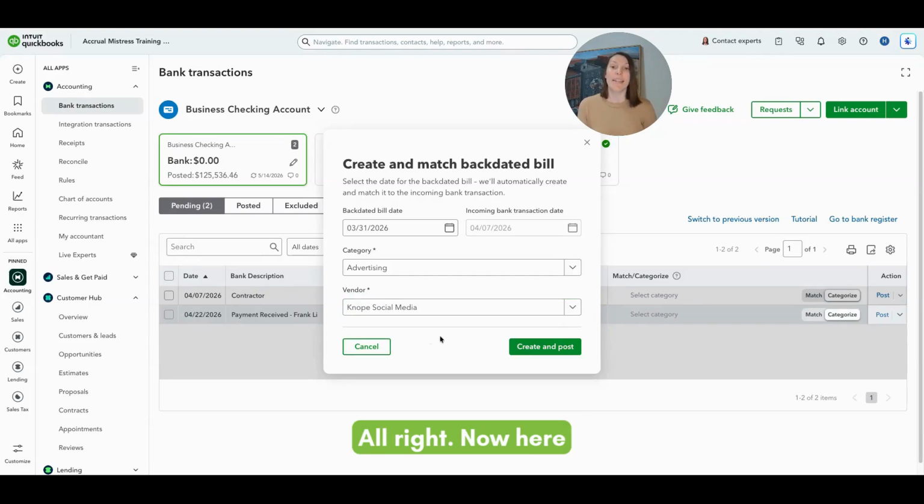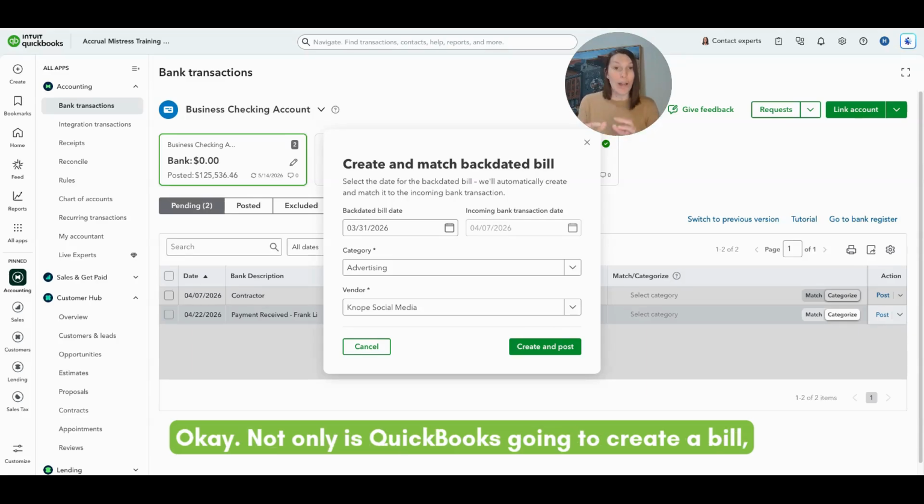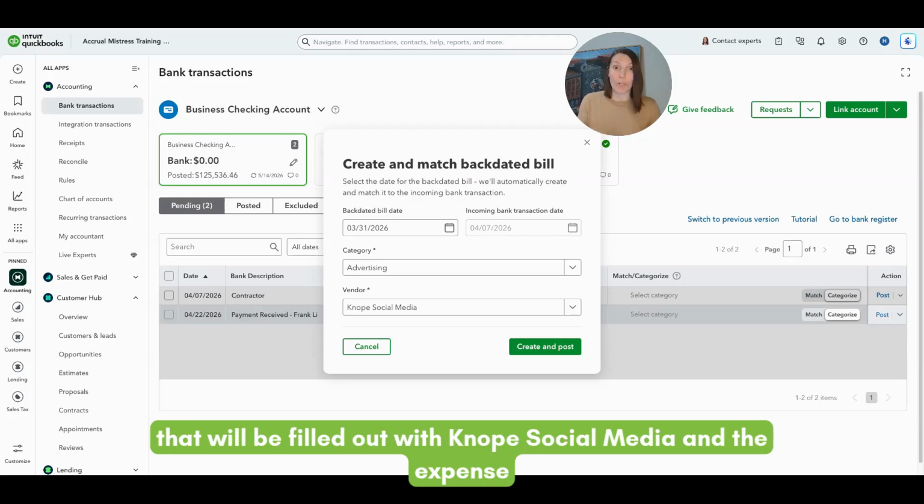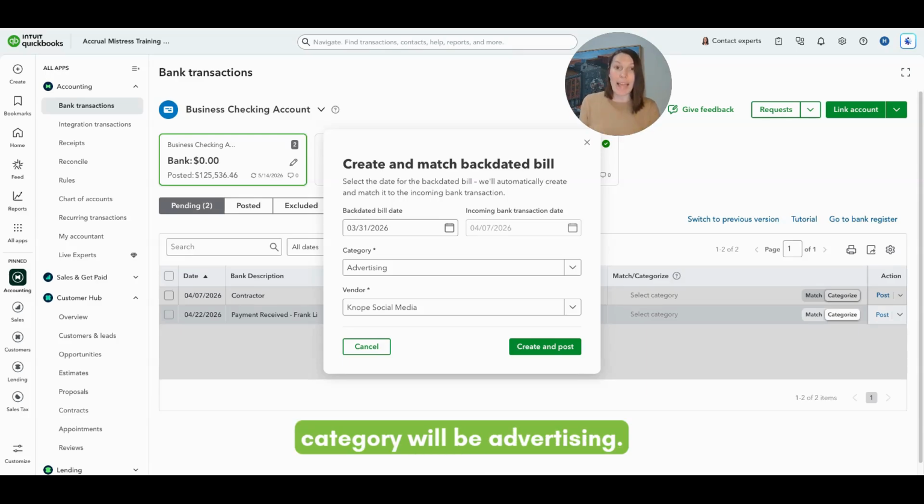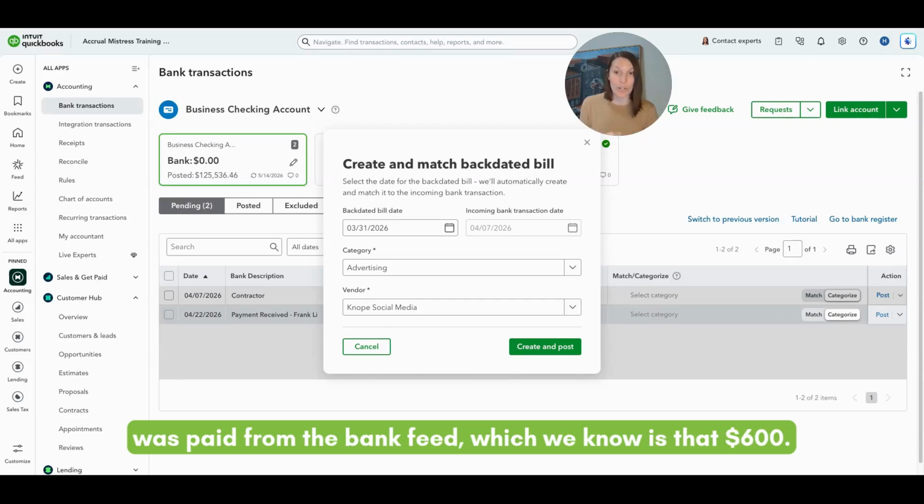All right. Now, here is what is going to happen when I click Create and Post, okay? Not only is QuickBooks going to create a bill that will be filled out with Nope Social Media and the expense category will be advertising, it's automatically going to pull the dollar amount that was paid from the bank feed, which we know is that $600.